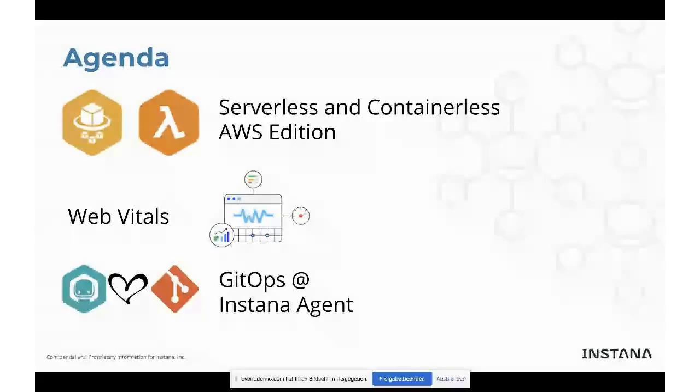And then we're going to actually dig into some DevOps topic around some new capabilities with our Instana agent in the world of GitOps. So yeah, some pretty big changes, some really exciting updates we got for you today. And without further ado, I'll turn it over to Michele, and he'll dig into the serverless world for us.